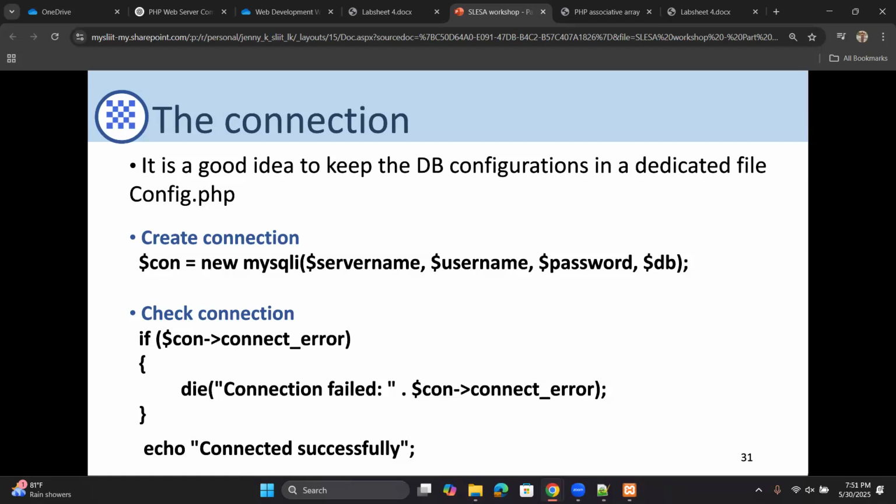And as a good practice, it is better to keep the database configuration in a dedicated file. For example, if you create a separate file as config or something, you can have the database configurations in that separate file. Whenever you need the code, you can include that file into the other pages as well. Without having the code in the same file, you can have it in a separate external file, and then you can link it to the page, right?